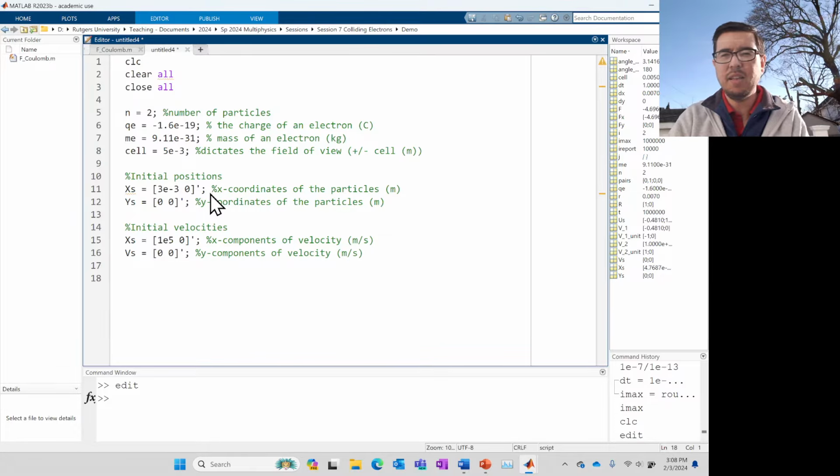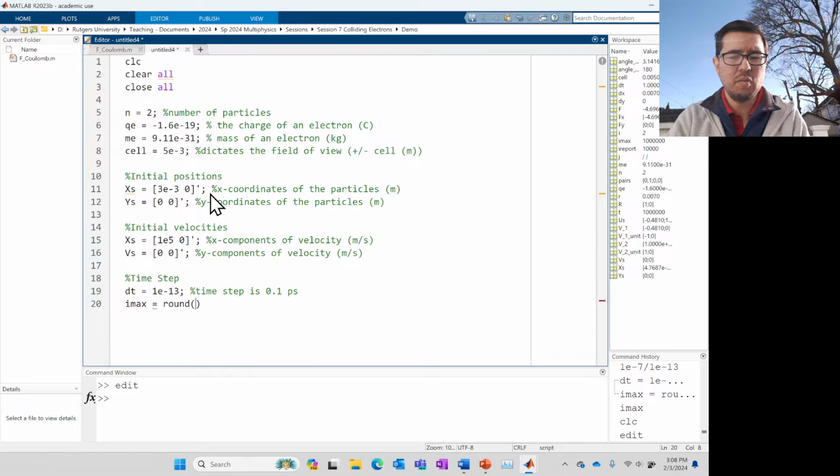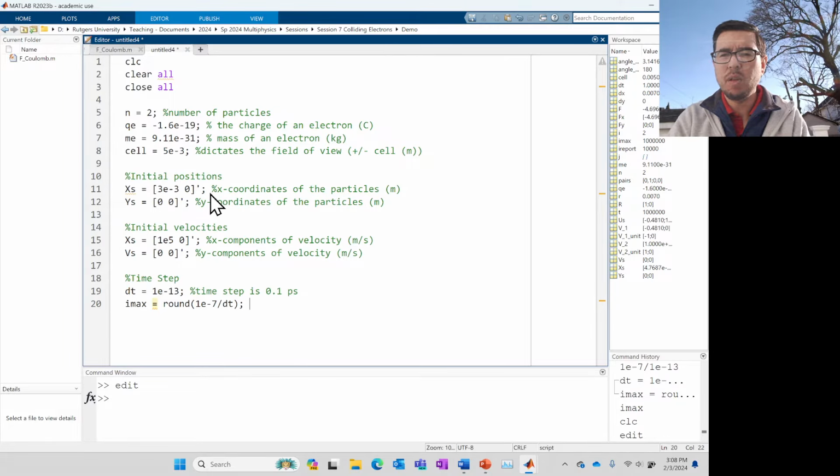Our time step is going to be very small. We're just going to use 0.1 picoseconds. A picosecond is 10 to the minus 12 seconds. A nanosecond is 10 to the minus 9, a microsecond is 10 to the minus 6, and a millisecond is 10 to the minus 3. So this is 0.1 picosecond in time step, and we're going to look at running over a total time of 100 nanoseconds.